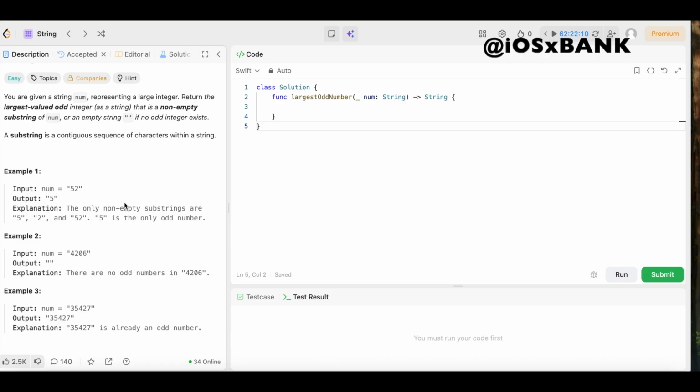So just to break this down one step further, what we want to do is return the largest valued odd integer as a string that is a non-empty substring of num. It lists the substrings right here: we could just do 5, we could just do 2, or we can combine them in 52. Now 2 and 52 are even numbers. We want the largest odd number, the largest valued odd integer as a string that is a non-empty substring.